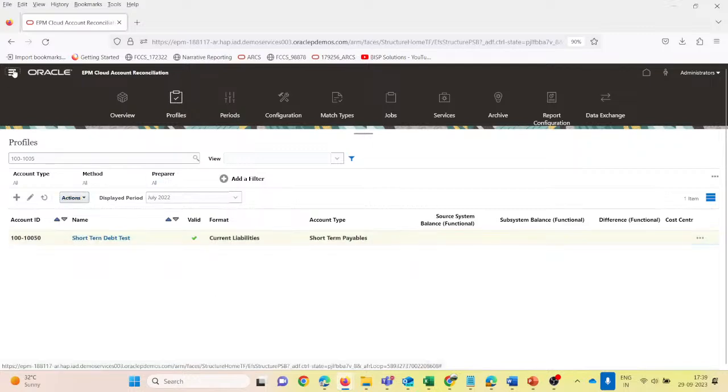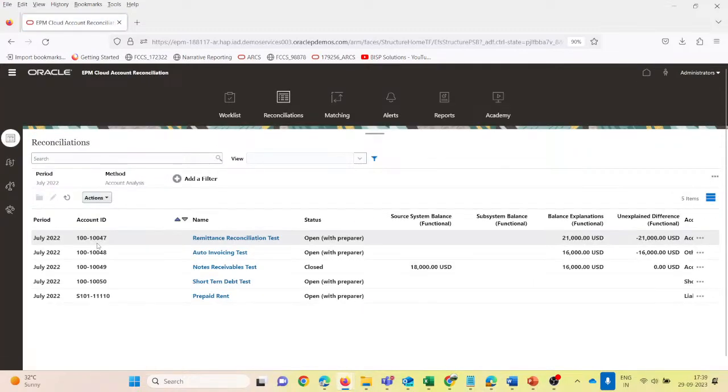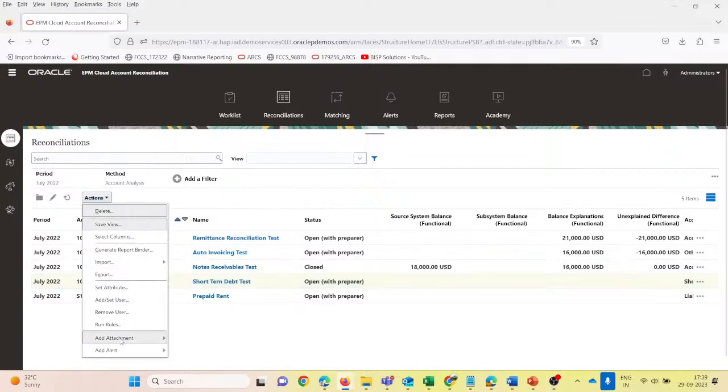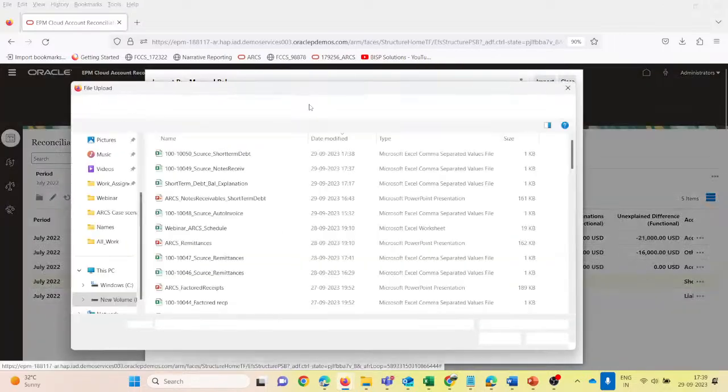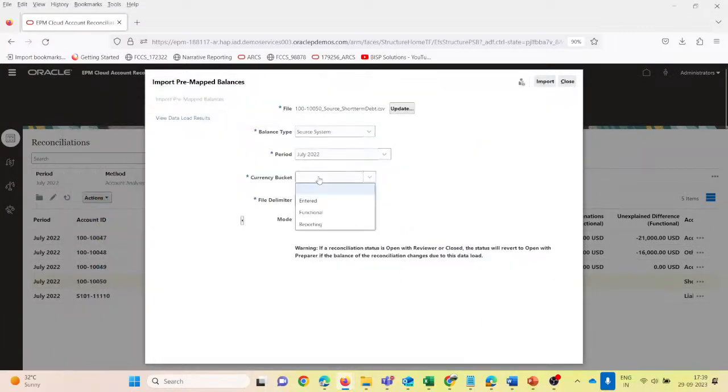So this is our profile which we have created. Now let's see from the reconciliation card. So this is the profile 10050, which is available as short-term debt. We have created the reconciliation, but no balance is available here. So to upload pre-mapped balance, short-term debt, balance type source, currency bucket is our functional, and import.